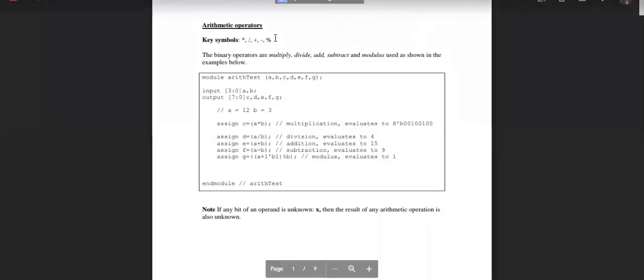Then we can see the operations: we will assign c as a multiply b, d as a divide b, e as a plus b, f as a minus b, and g as a modulus of b. Modulus is denoted by the percentage sign.